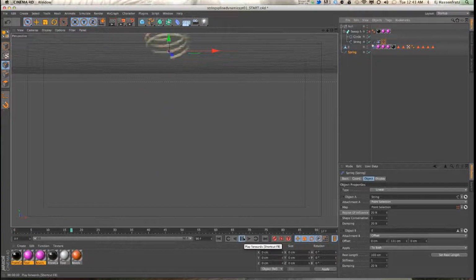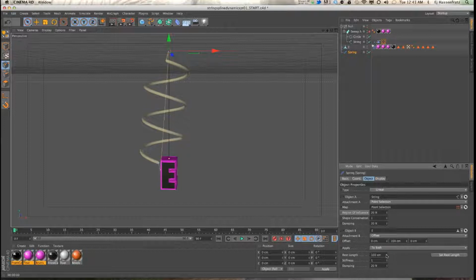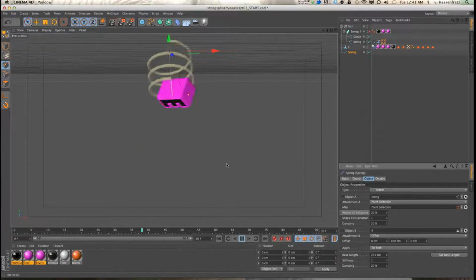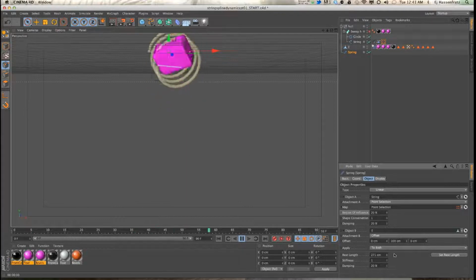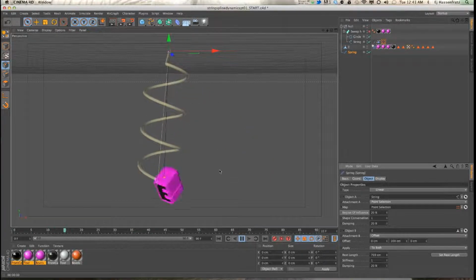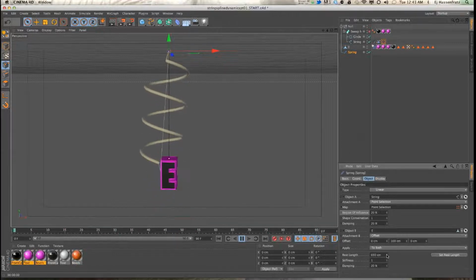If we go and hit play again, still acting all wonky. So obviously we need to still mess around with some settings. First thing we're going to mess with is the rest length. And what the rest length is, is how long is this length of the spring going to be. So you can see as I bumped it down, the spring is going much lower.